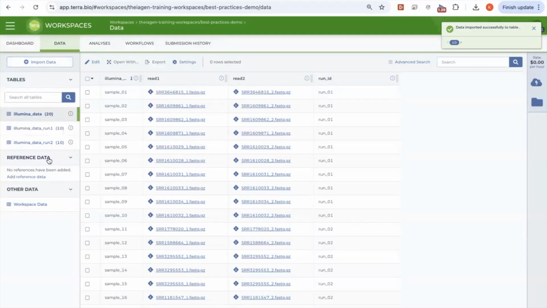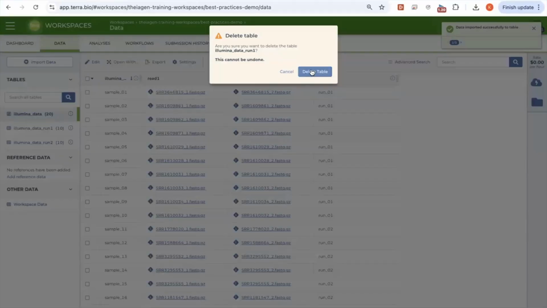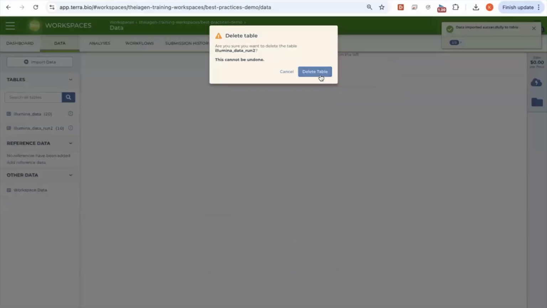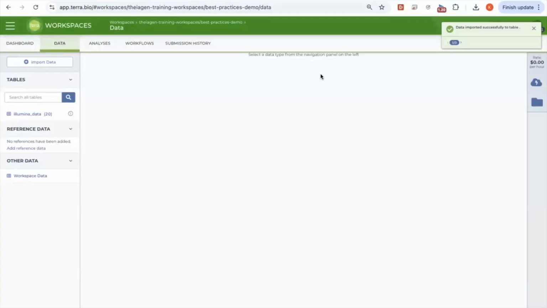To delete my old data tables, I can simply select the menu beside the data table and click Delete Table. And I can do this for both data tables. And that's how you combine and delete data tables to keep your workspace organized.